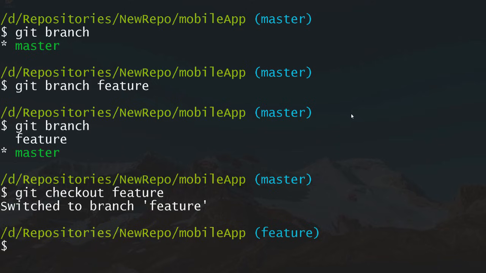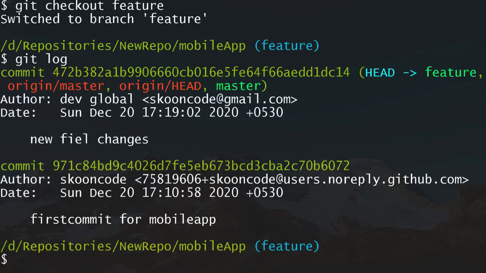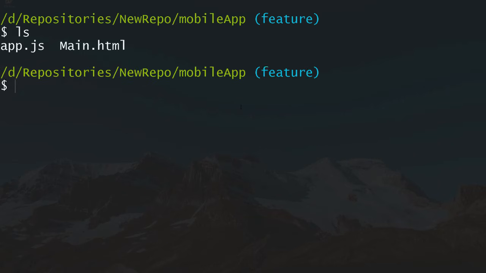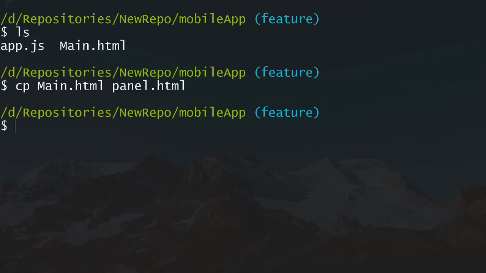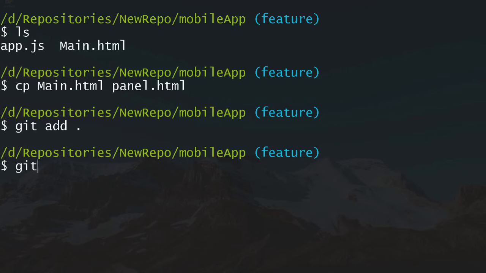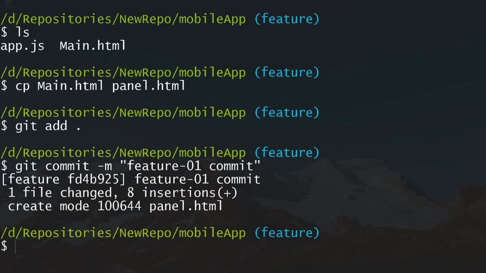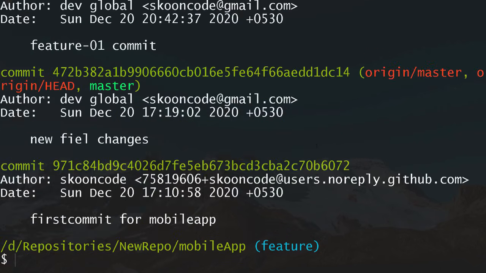Let me show you git log as well. git log, enter. We have only two commits. Let me clear the terminal. List the files. I'm going to copy main.html to panel.html. Enter. Now add the file. git add dot. I'm going to commit now. git commit -m feature-01 commit. Enter. Changes are committed. Let's check the git log now. Now we have a new commit, feature 01 commit.